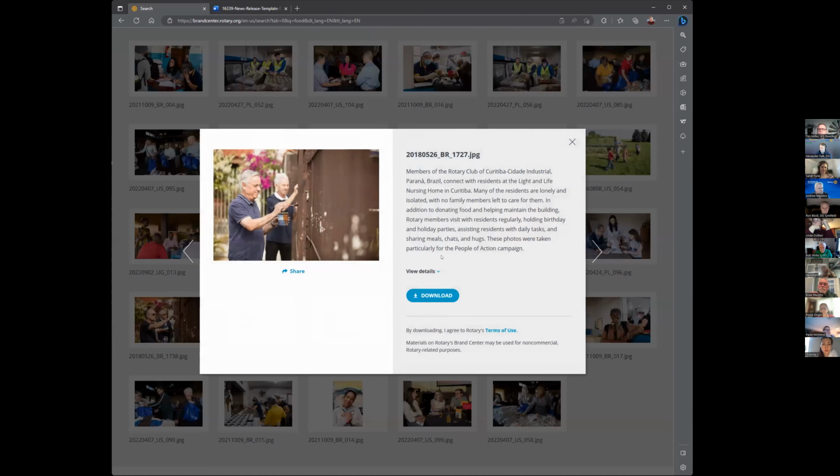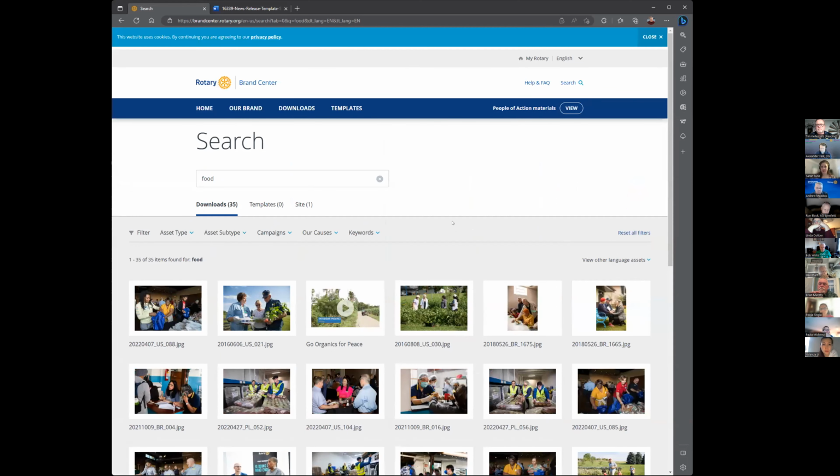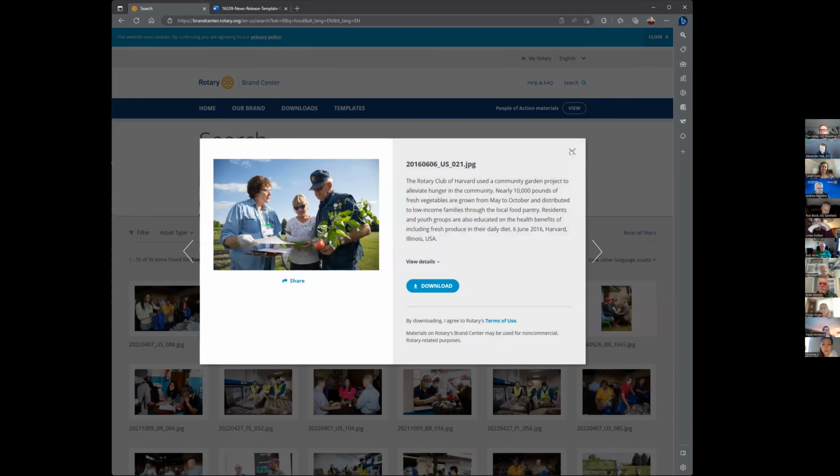This looks more like painting a fence, but perhaps, in addition to donating food and helping maintain the building, Rotary members visit with residents regularly. So it searches through the text and finds things that are appropriate. Some of these may be more appropriate.